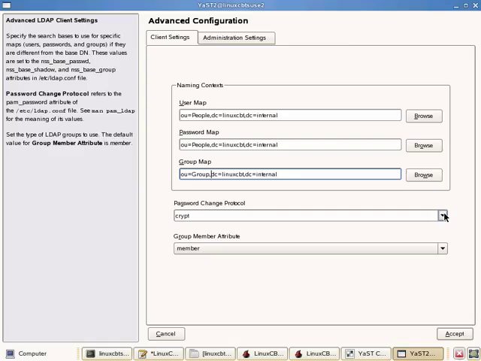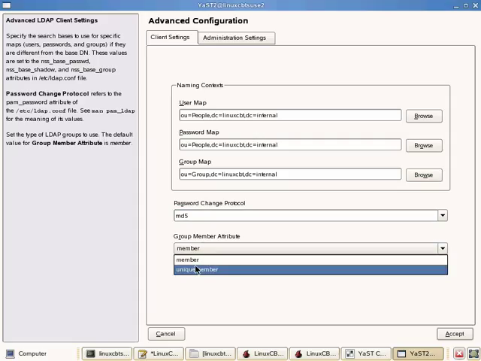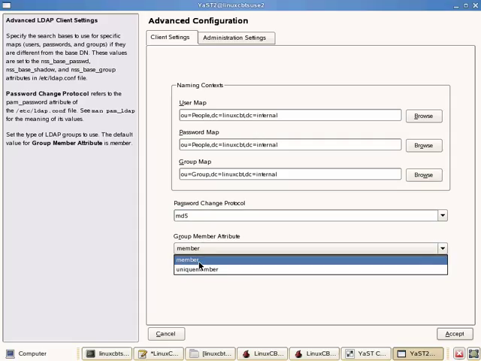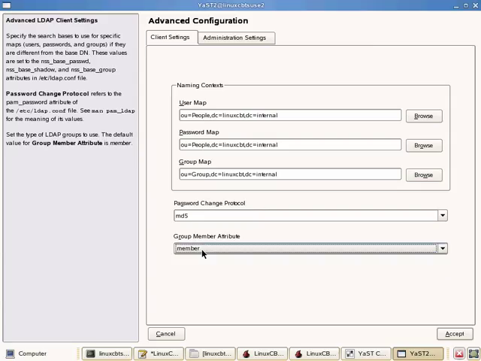To allow for more flexibility in passwords, let's switch from crypt to MD5. The default group member will suffice as member as opposed to unique member. Some distros of Linux use unique members per user. SUSE Linux uses general member groups that all users are a part of, such as the users group.